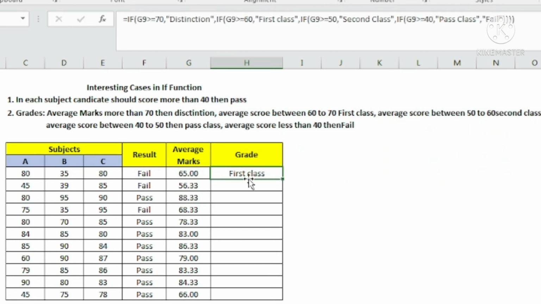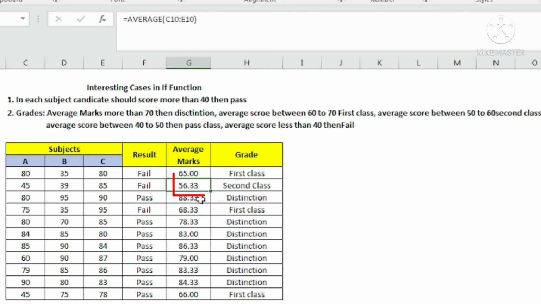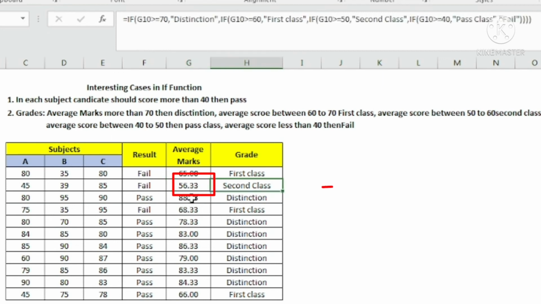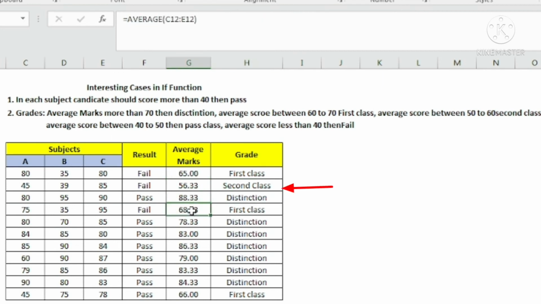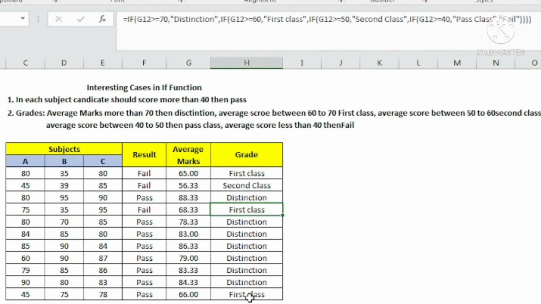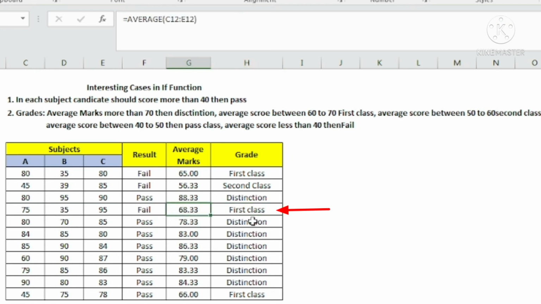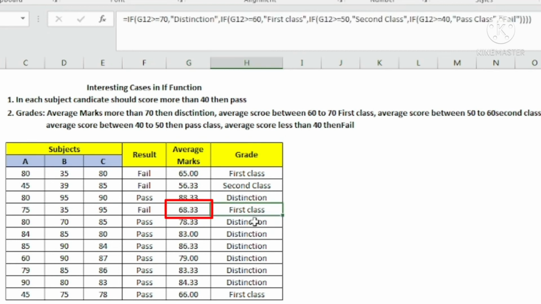So it is giving me first class. Copy this down. Okay, if you see here, the score between 50 to 60 is second class, greater than 70 is distinction, greater than 60 is first class, like this. But what about this condition? If you see here, the result is fail, but the candidate scored first class. How can it be? We have given the grade only based upon the average score, which is greater than 60, that is the reason it is giving me first class.